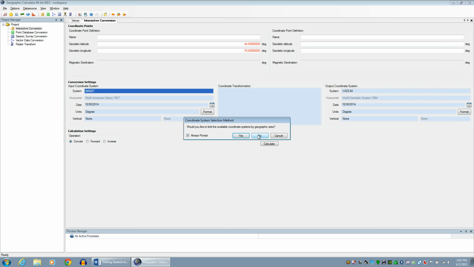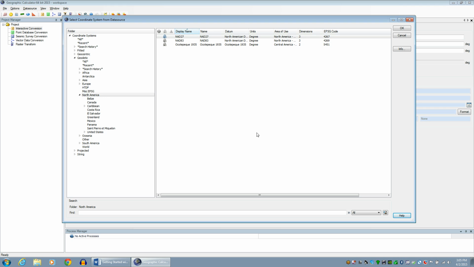that we were looking at the unfiltered view of the data source. So in this case, I'm going to say no to filter it down by geodetic area, and I'm going to come right back to my North America folder here, down under geodetic for a lat-long system. Now, the coordinate system that we already have chosen for us that was saved into my job when we started is NAD 27, so the North American datum of 1927.